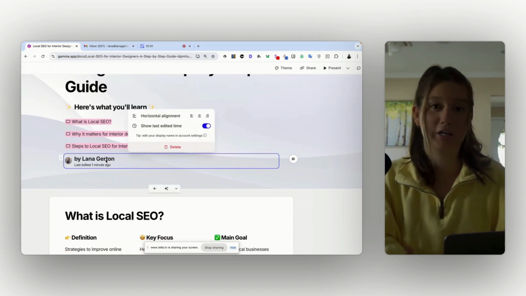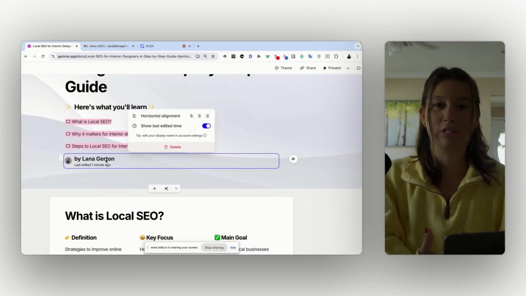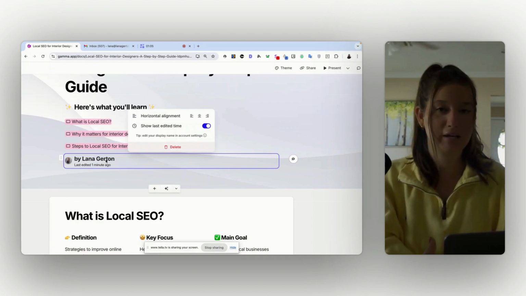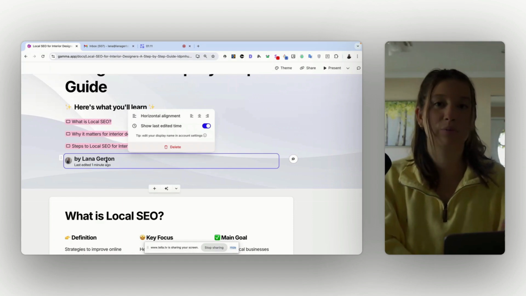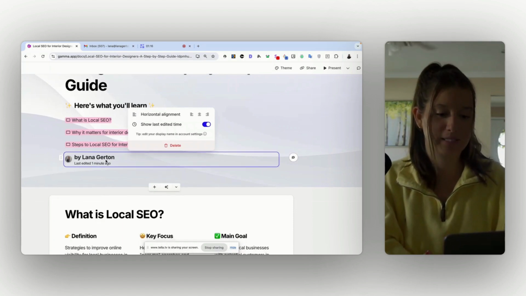I am Alana Gurtin, and I am an SEO agency owner. I help plenty of clients do local SEO to rank them higher in the search results on things like Google, YouTube, or social media platforms in order for them to get more leads for their business.